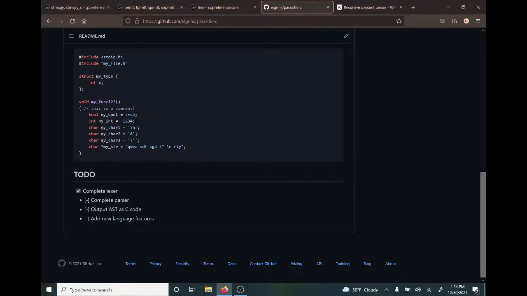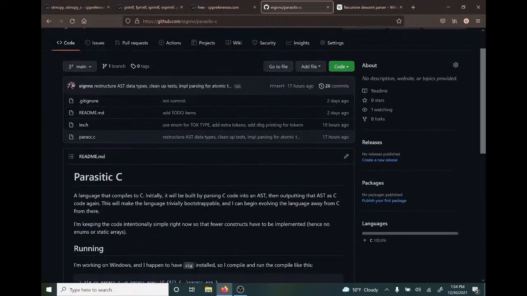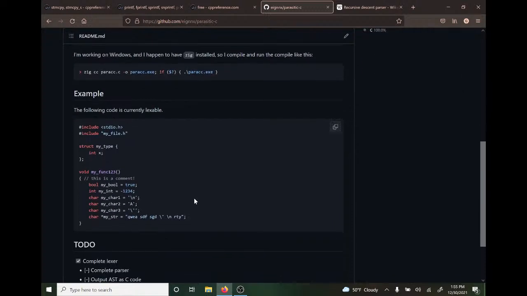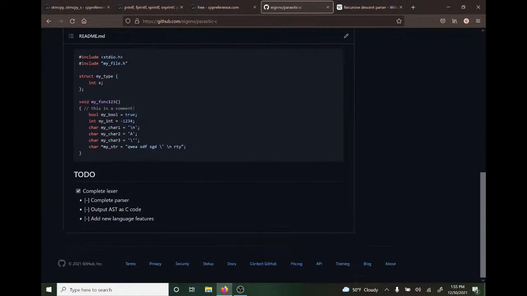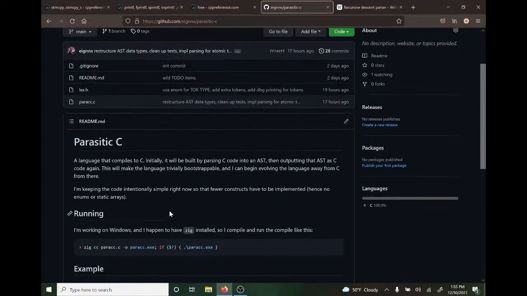And then once we have that, we can compile the compiler in itself. So it'll be self-hosted at that point, which is cool. The point is to get to a self-hosted compiler as quickly as possible. I've tried it before, and it's kind of a lot of work, so I'm trying this approach because I think it'll be quicker. And once we have a self-hosted compiler, then I can start adding language features and mutating the language away from just plain C and turn it into its own language. So that's the goal of this project.